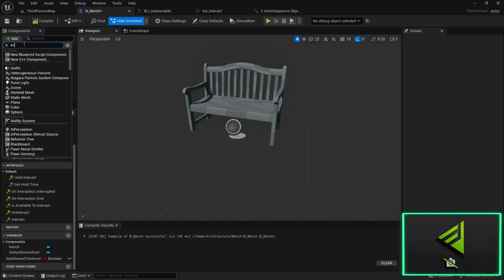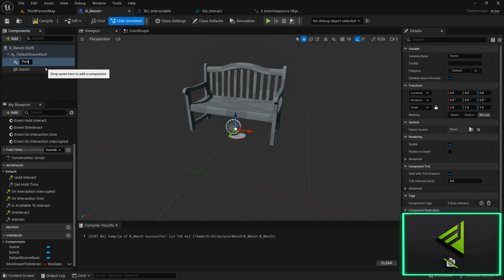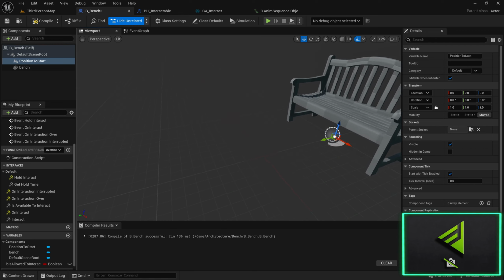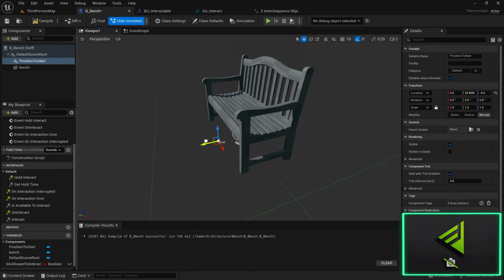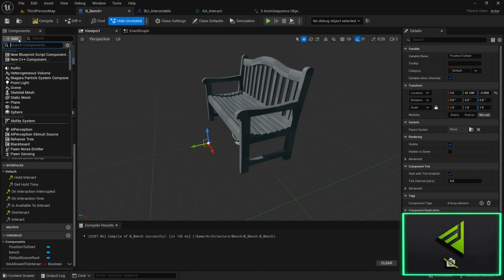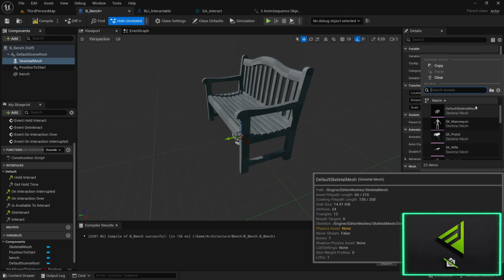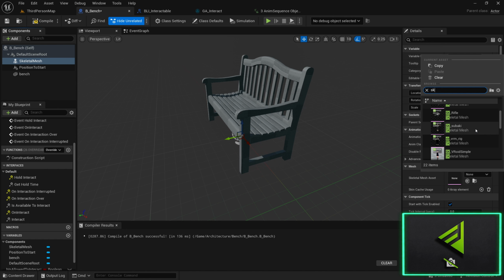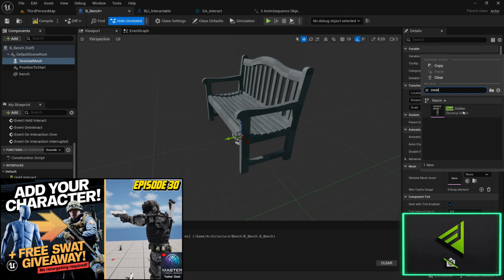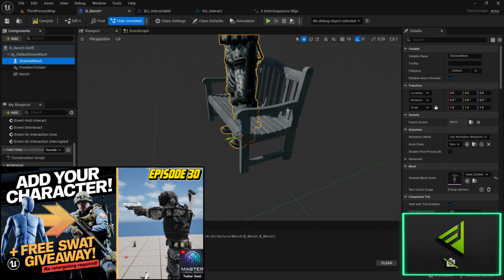Now I will create a scene component. I will call it position to start. Okay. And now we will place our position to start somewhere here. Like we did in the door blueprint, you can also add the skeletal mesh and attach it to the default scene root. And the skeleton was SK many. If you are following the series, you have the SWAT soldier that was part of a giveaway. You can select that as well.